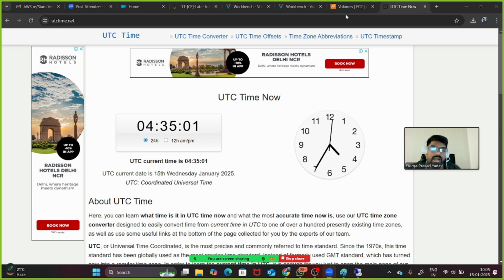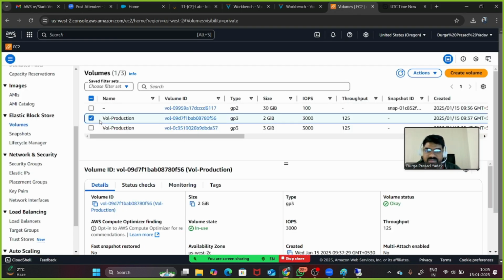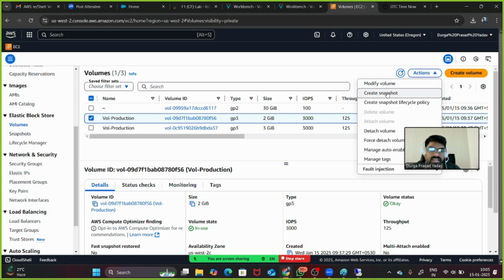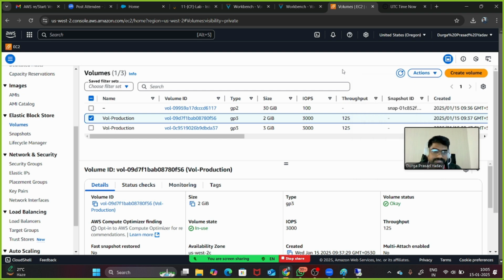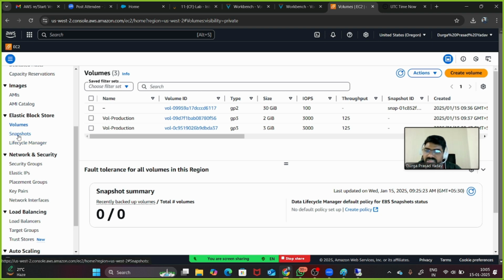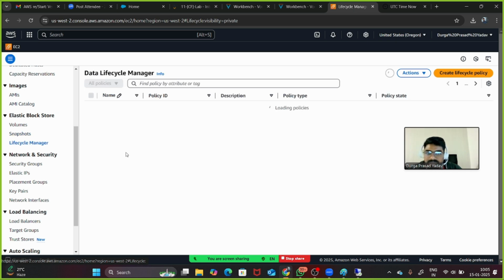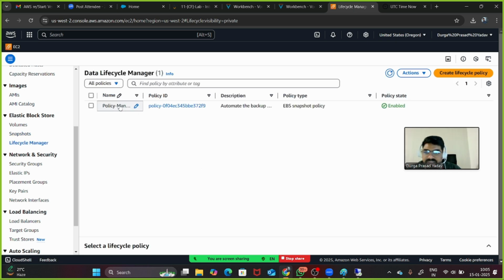You know how to take the snapshot. It is the matter of a few seconds. Select this volume, click on actions, and then move to create snapshot. Immediately it will get created. Correct? Yes, sir. So taking a snapshot manually is very easy, but we are trying to automate, and we will try to check it after 1 hour, because we have just created this.